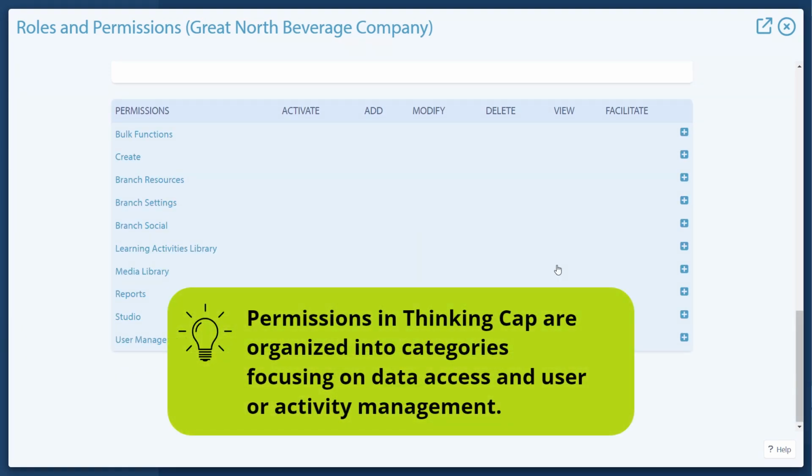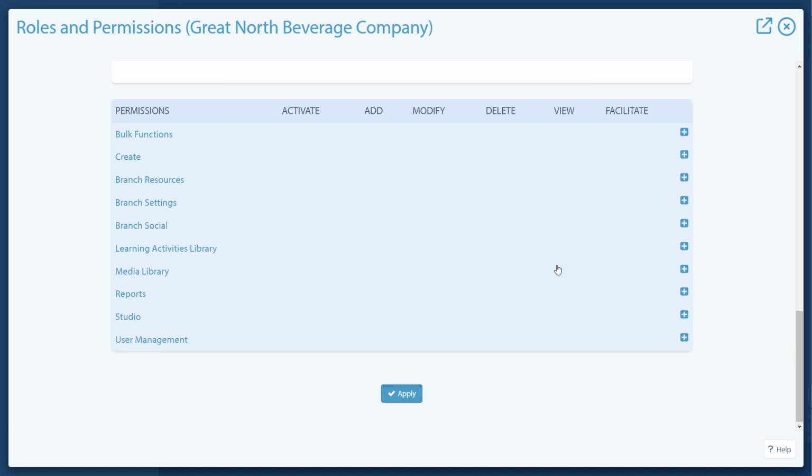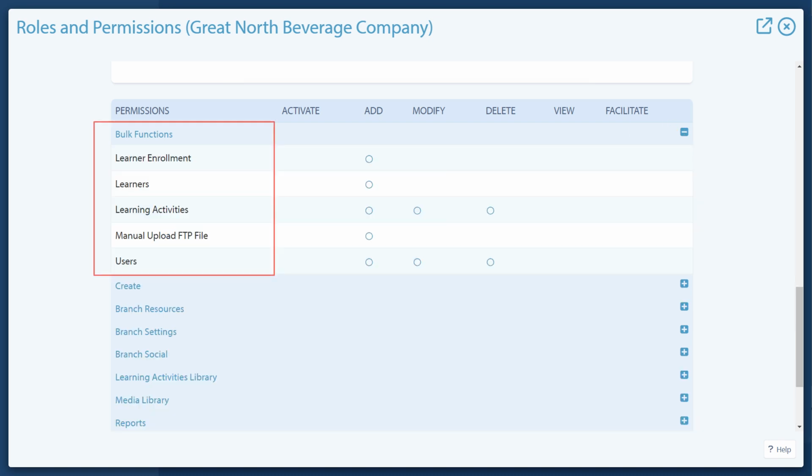Permissions in Thinking Caps are organized into categories, focusing on data access and user or activity management. Let's review each category. The bulk functions permissions give admins the ability to bulk add, modify, or delete users and learning activities. It also allows you to bulk enroll learners into the learning activities.